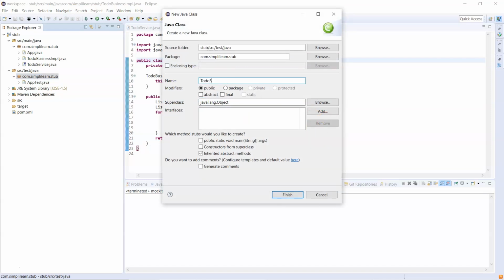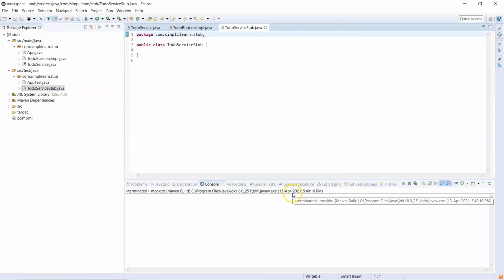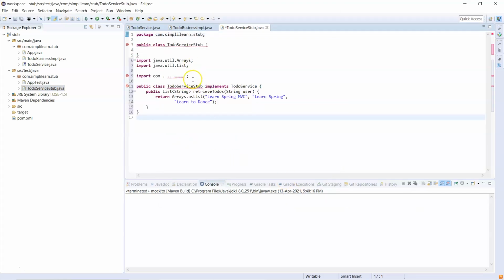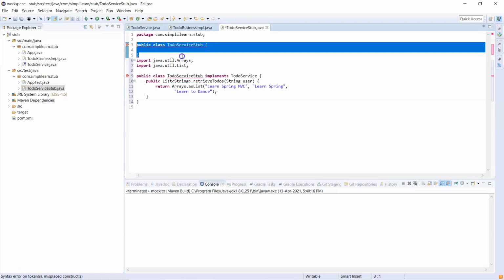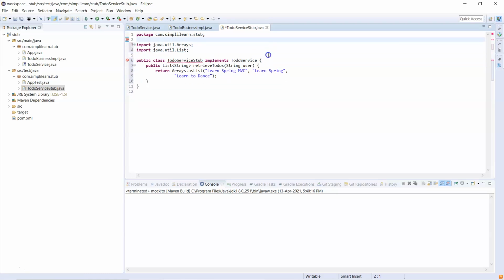So to do service stub, that's the name which I'm going to use, and just finish it off. And I'm just going to put the content over here, just in order to try out the particular matching in this one. So to do stub is what we are trying to implement, so that's what we are going to see here. I'm just going to remove this mechanism, so I'm able to see all the imports are working fine.